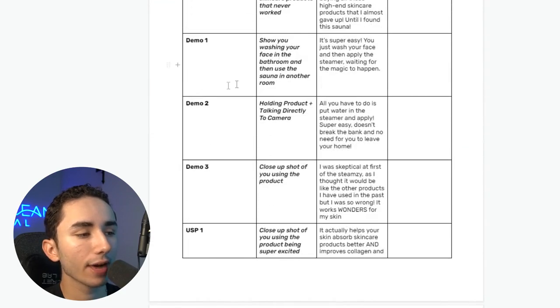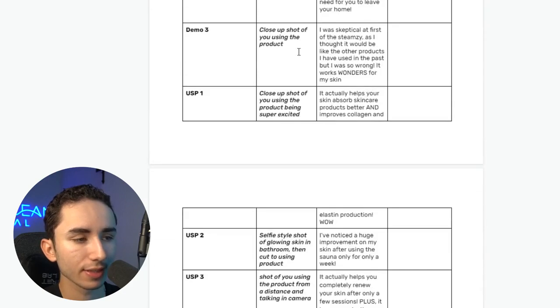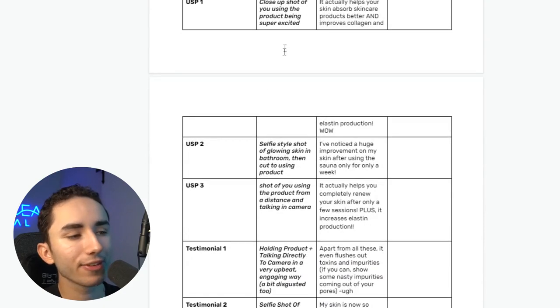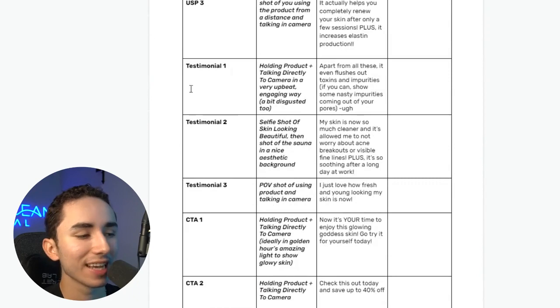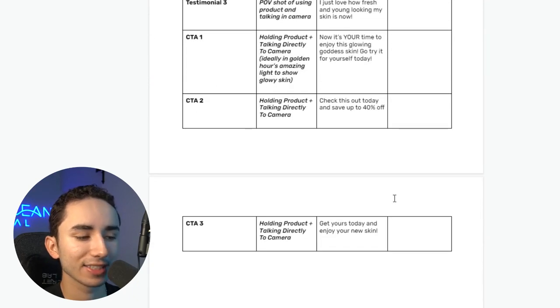And then, okay, demo, how do you use the product? All right, 3 different ways of explaining how to use it. Then we got the benefits of what happens after using the product, some testimonials. So apart from all these, and call to actions at the end.